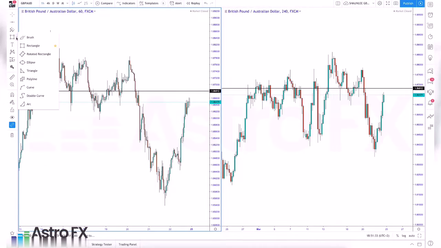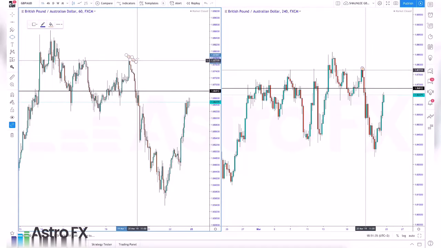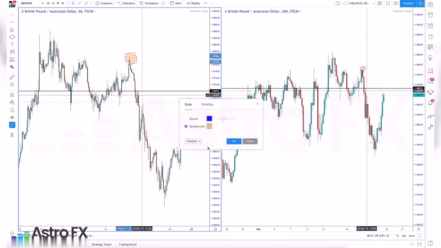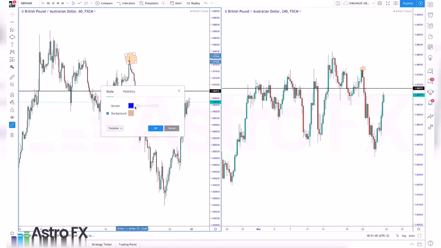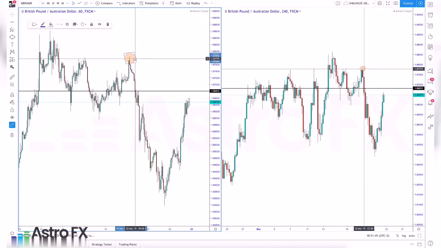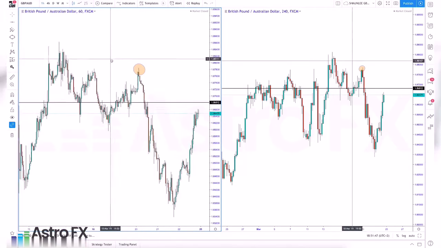Over here, what else? Okay, so ellipse tool. I like to keep my ellipse tool. If you go to the settings, border, keep the border on there if you wish, 1 or 2, it doesn't really matter. Choose the background. This is just for highlighting, maybe high lows, low swing highs, all of that good stuff.